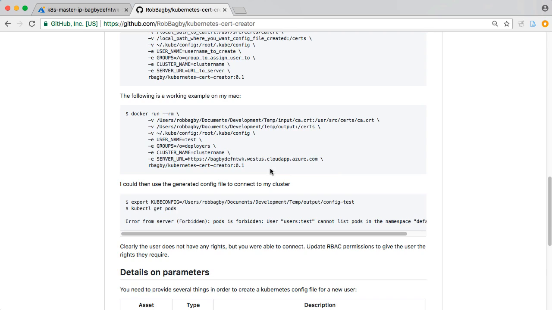Okay, so before we can run this, I need to do a couple things. I need to bring down that Kubernetes config file locally, and then I need to be able to pull in that CRT file. So with that, let's go ahead and bring in our Kubernetes config file.